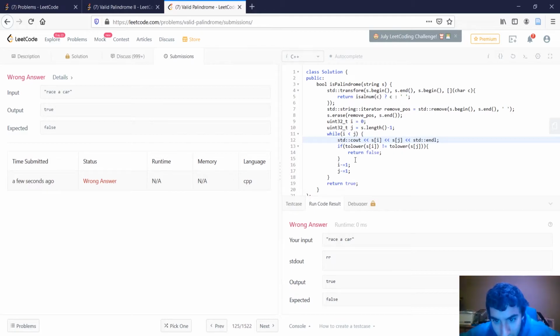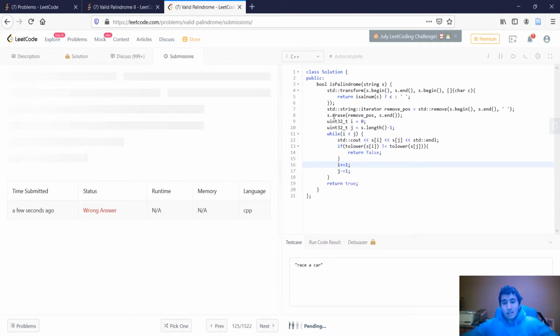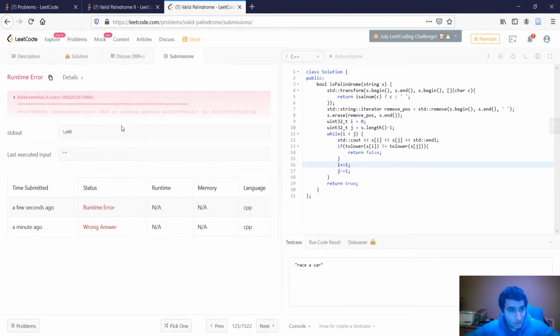For some reason, our values are not iterating properly. Oh, that's because i should be plus equals 1, and j minus equals 1. That's weird. There we go. We should get the correct value in this case. It is false. There we go. It's just a small little mistake there, and let's rerun it and see if we are good to go.